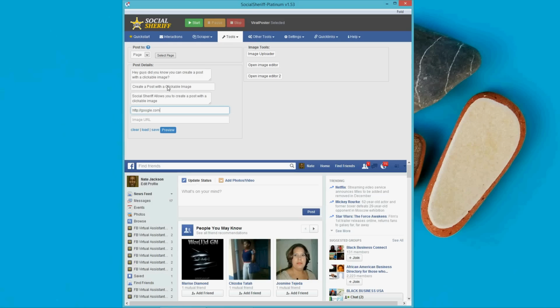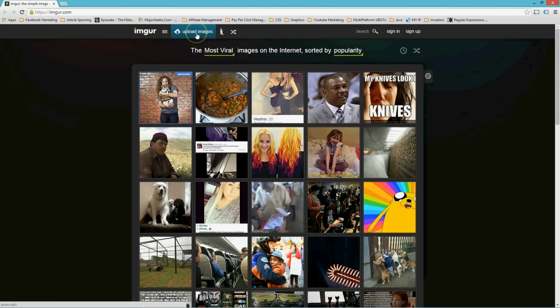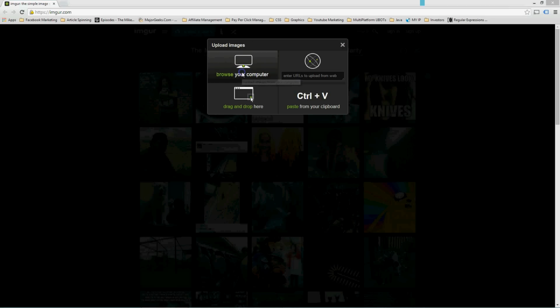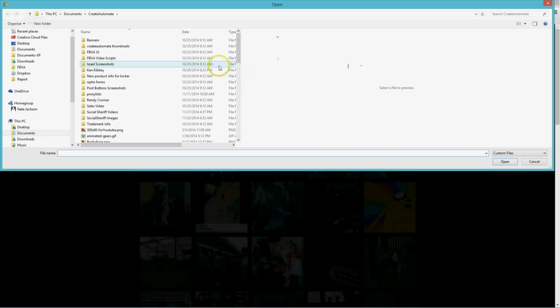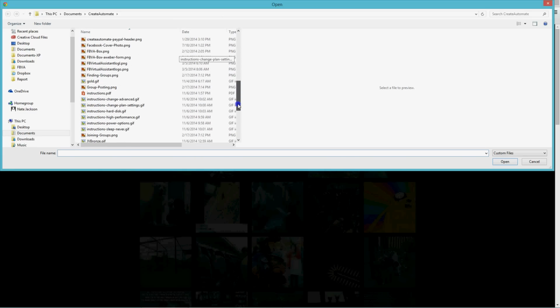And now if you need your image URL, your image has to come from a URL, and the way that you do that is you click Image Uploader, and that's going to take you to Imager.com, and then you click Upload Images. And if you have an image on your computer, you can click Browse from your computer, and then just pick the image that you want to upload.